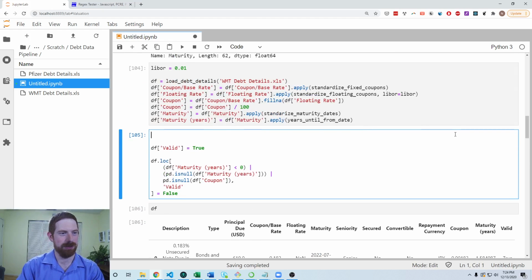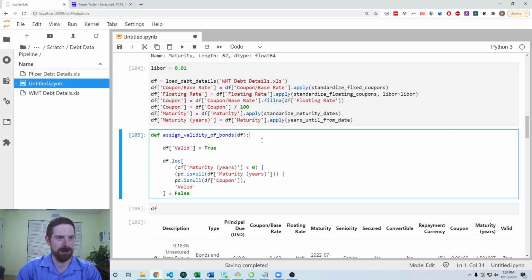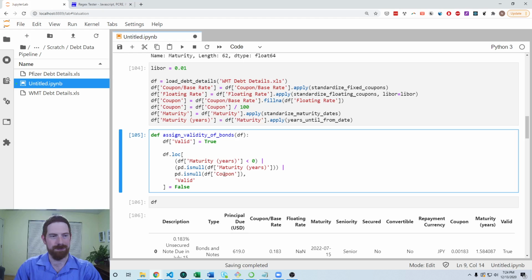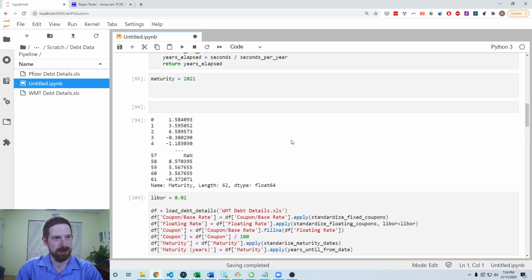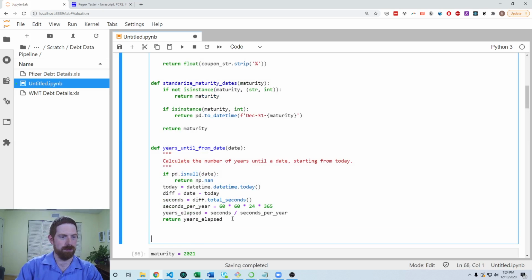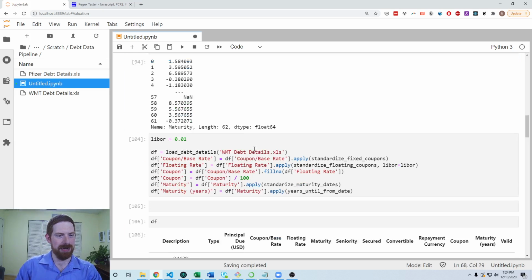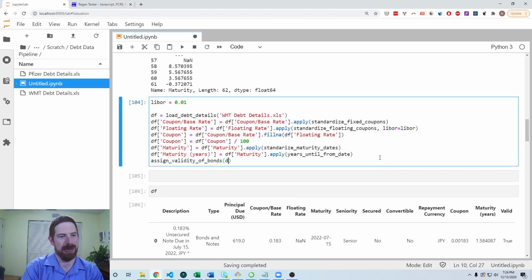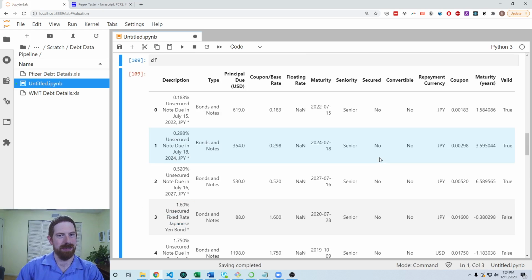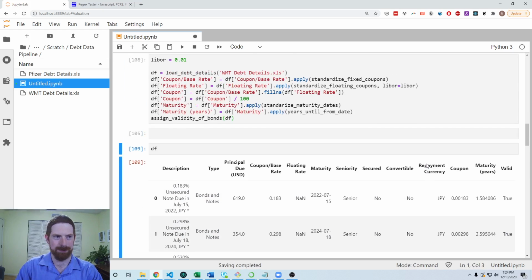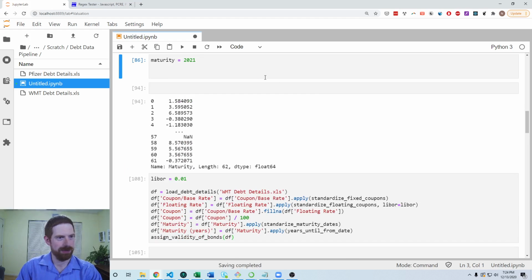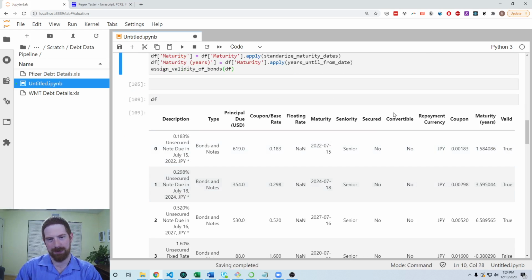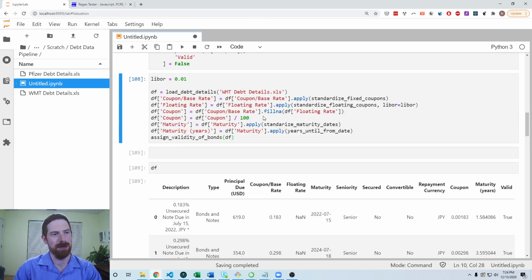So let's just create a function out of this. We can call this assign validity of bonds. And this is going to just work in place, so we don't even have to return anything. I'm going to put this up there. And now we can just call this on the data frame at the end. And now we have that in there as well. So this is all working. Everything is all cleaned up now. It's ready for you to go do evaluation from here.